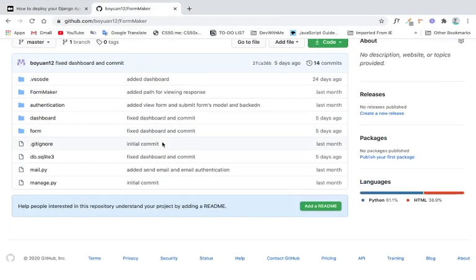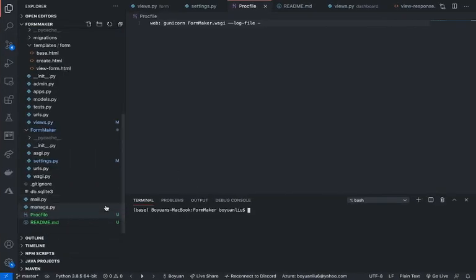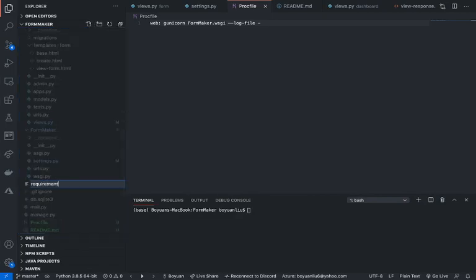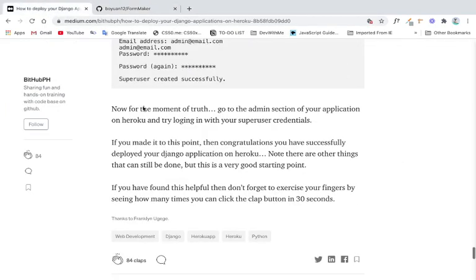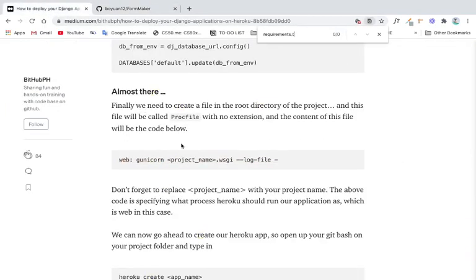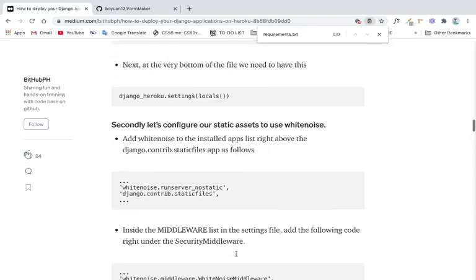So this is my GitHub dashboard, the GitHub repository. So I'm going to make another commit. But here also say something like this. We also say requirements.txt. Let's see if this article mentions it. I don't even think I mentioned requirements.txt at all. We have to have that.